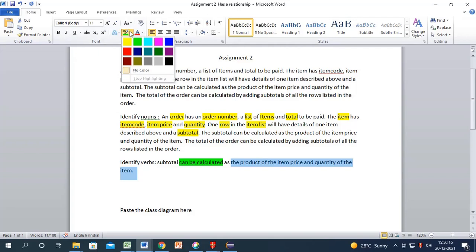Let's give another color to this. See, the reason for giving different color is that you have to calculate the subtotal. This can go as the behavior, and you have to actually calculate the value of the subtotal, which will be the product of item price and the quantity. This means what? This particular statement is giving you a clue as to how you are supposed to calculate the subtotal. Are you getting it?